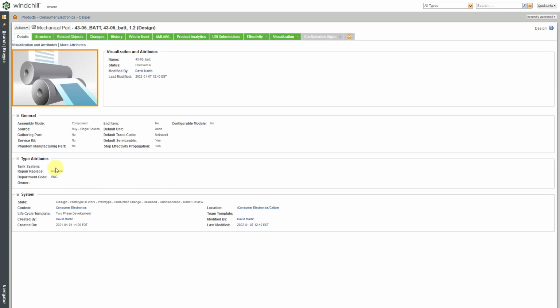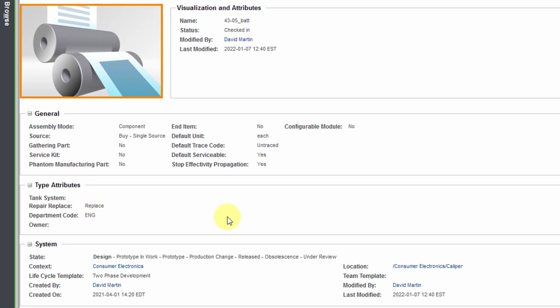And now the page refreshes and my attributes are updated with the new values that I specified. So that's how you can make changes to the attributes of a WT part.